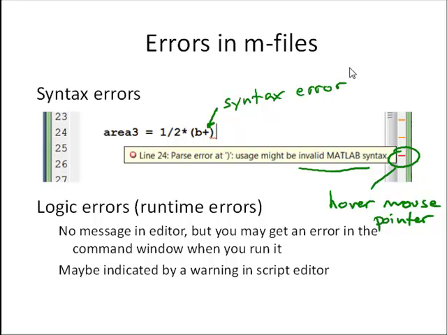Now, runtime errors or logic errors in a script, we might not get a message in the editor window. MATLAB won't even recognize that there's something wrong. The error won't show up until we actually run the script, and then we'll get that red error message in the command window. Or if it's really just a logic error, maybe MATLAB runs everything fine, but the problem is that the numbers we're calculating are incorrect, and that's up to us to recognize what's going on there.